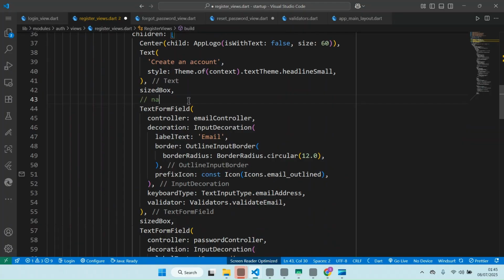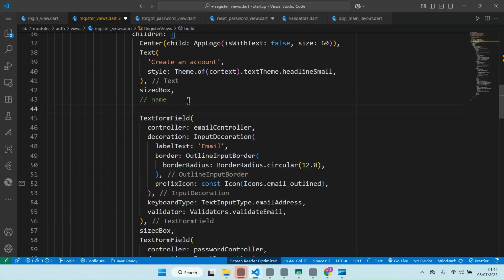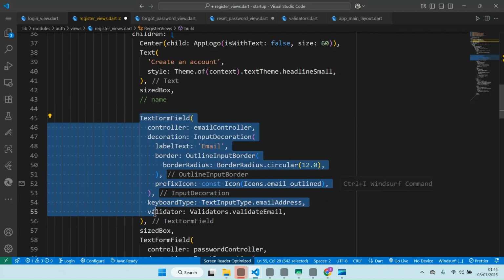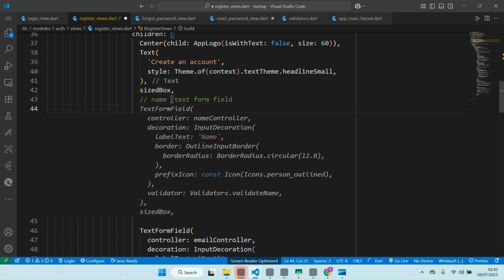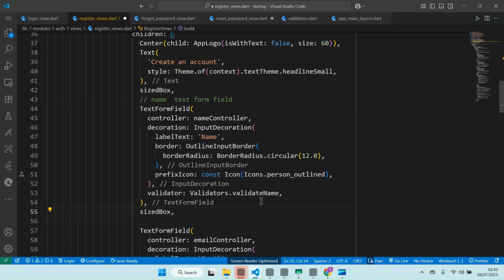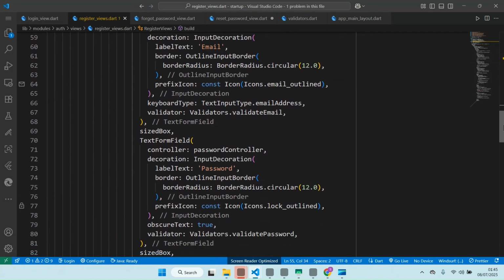So here we need to add name. So AI can complete that. Let's see. Nope, it didn't complete it. Say name. Yeah, name text field. Yeah, validate name. That's correct.